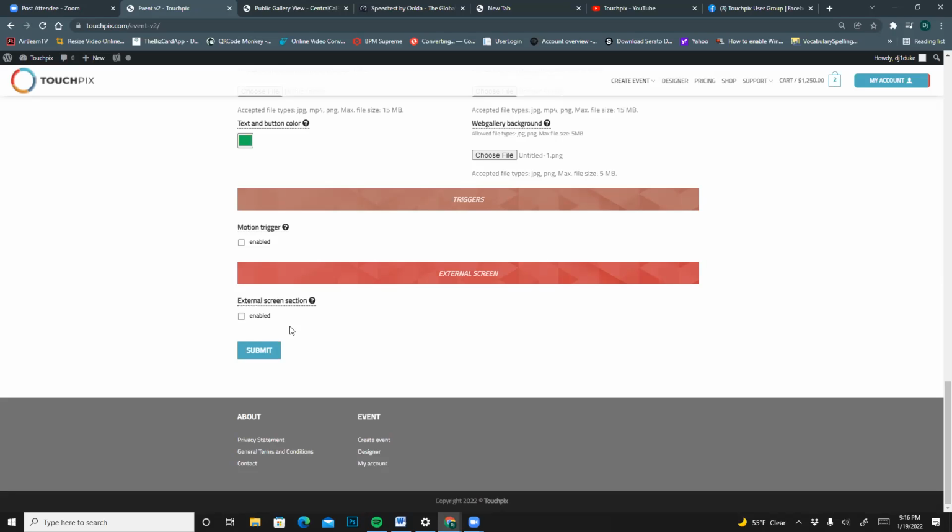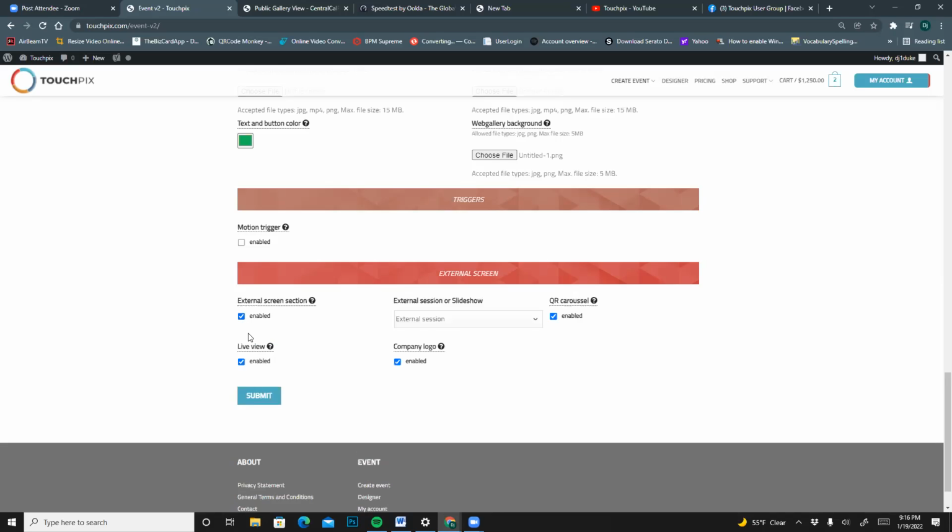I'm going to show you how one looks, and that way you guys can see a good example of how that's enabled. I'm going to go ahead and click enabled. I'm going to use an Apple TV with the external session, and I'm also going to use the QR carousel and the live view. So what this means is once I do a recording, it's going to record live view recording with the Apple TV.